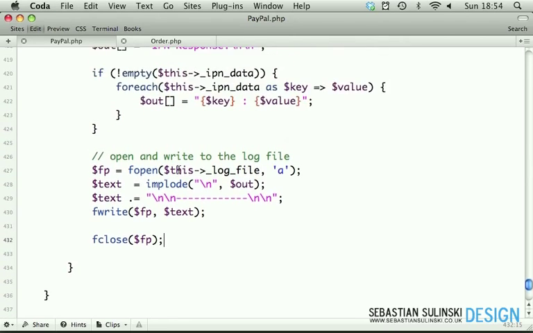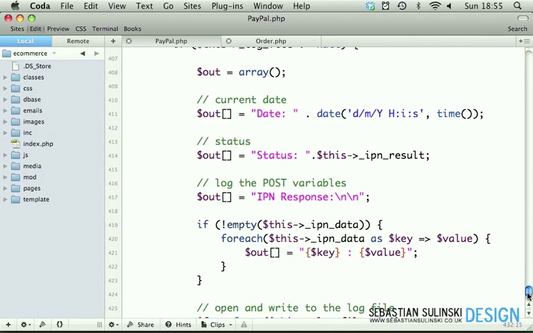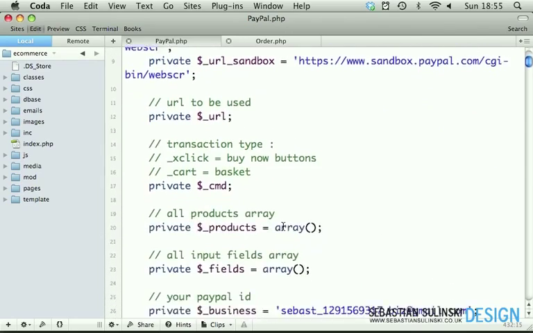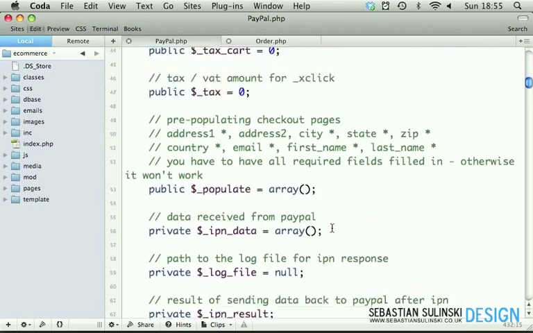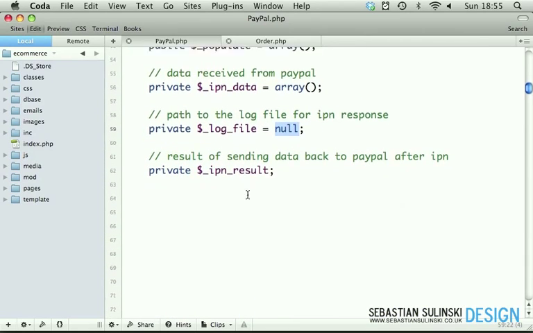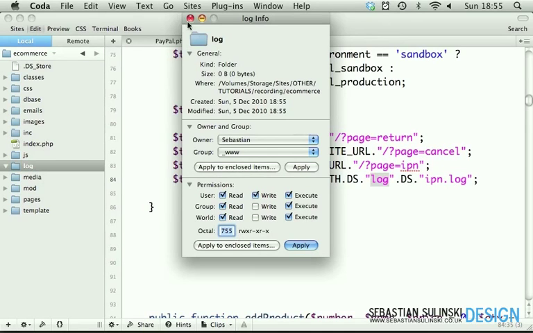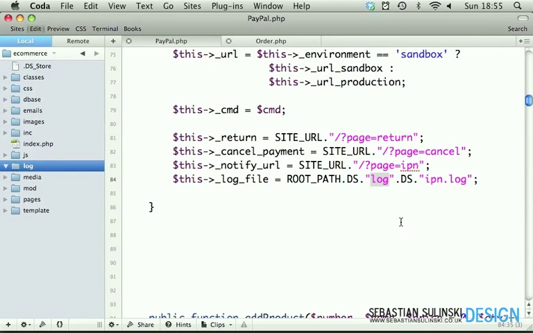Okay, so that's our methods done. Now if we open our browser, we need to create our log folder. If we scroll right to the top, let's look for our log file here somewhere. We've got a log file. At the moment it's null, but obviously after our constructor we have already the path assigned to it. So we've got the log folder, which is what we need to create in the root of our site. It's going to be log. Let's assign the permissions of 755, that is fine, so we keep it this way. And then obviously we need to create the file called IPN log.